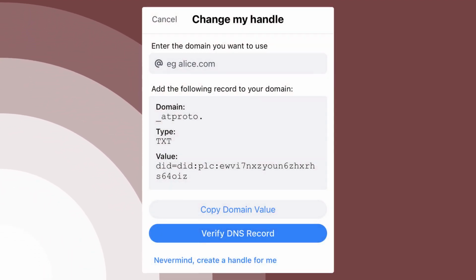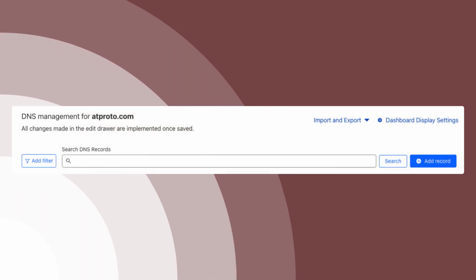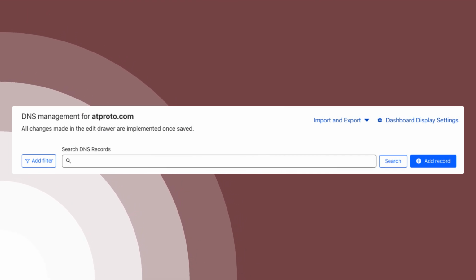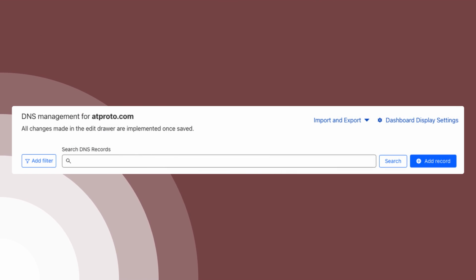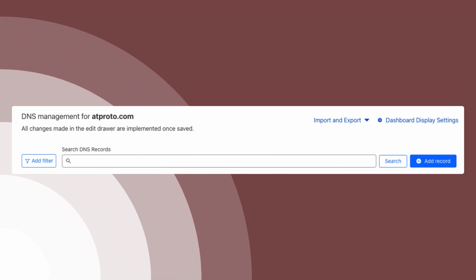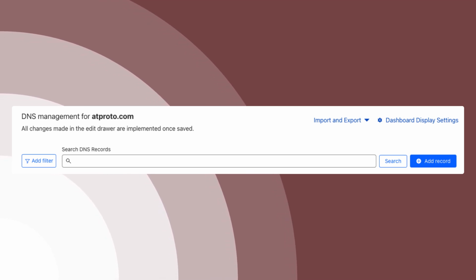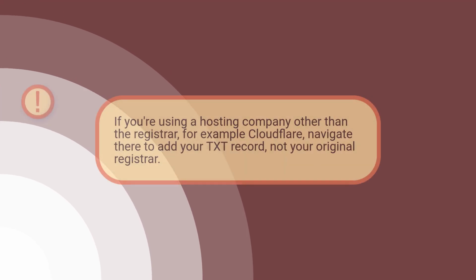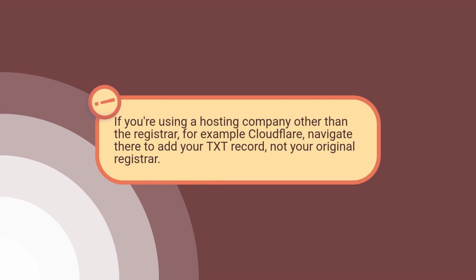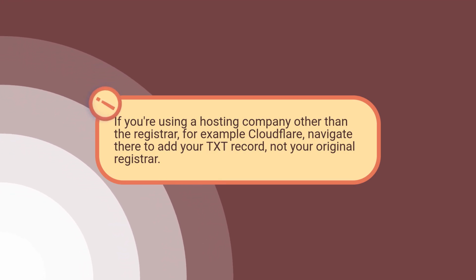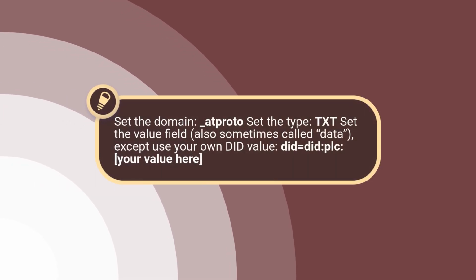This includes information that you will need to add to your domain registrar. Navigate back to your domain registrar, which is the company you bought your domain from, Namecheap, Google Domains, etc. The specific steps here depend on which company you used, but you'll want to navigate to DNS management for your domain. This might be under an Advanced DNS tab. If you're using a hosting company other than the registrar, for example Cloudflare, navigate there to add your TXT record, not your original registrar. We want to add a TXT text record to your domain.